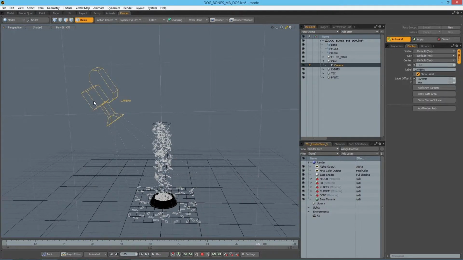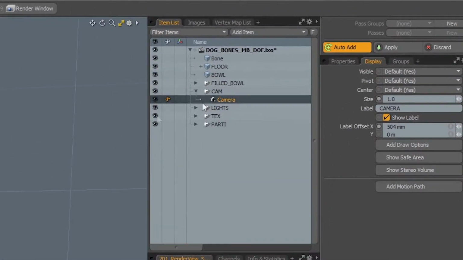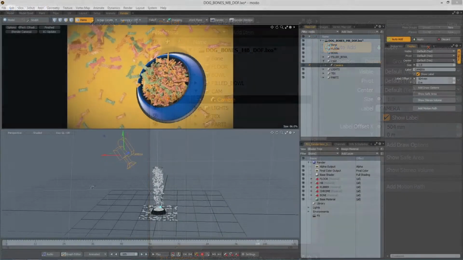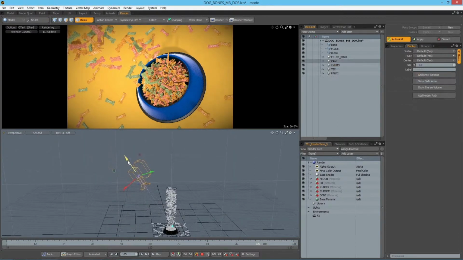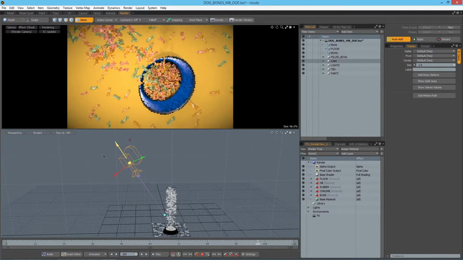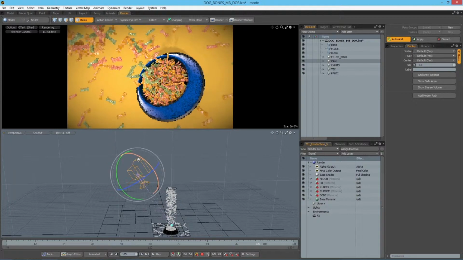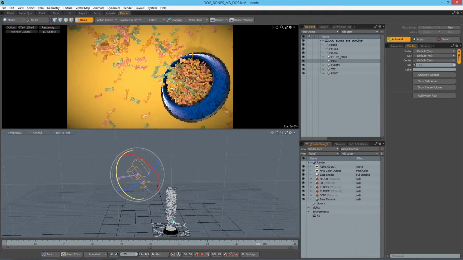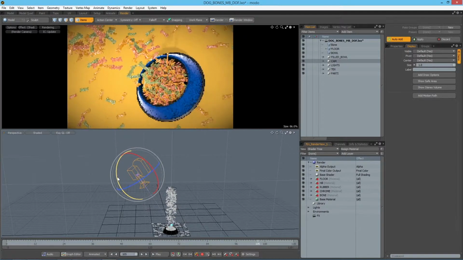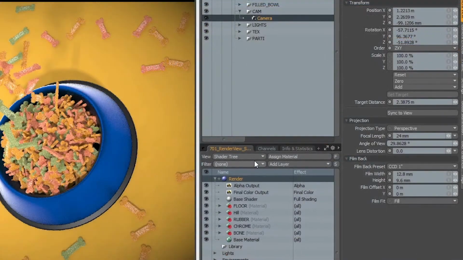Cameras can be easily identified inside of the 3D viewport by their 3D icon, and also they can be found in the item list where they're represented by a little camera icon next to the item itself. Cameras inside of MODO function in a similar way to a real-world camera. You can simply grab the camera object, adjust its position, move it anywhere in your scene, rotate it around, and adjust what your camera is currently looking at.